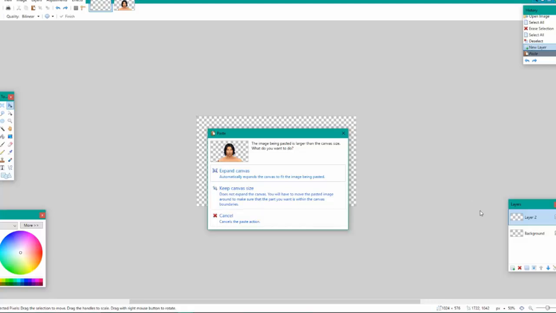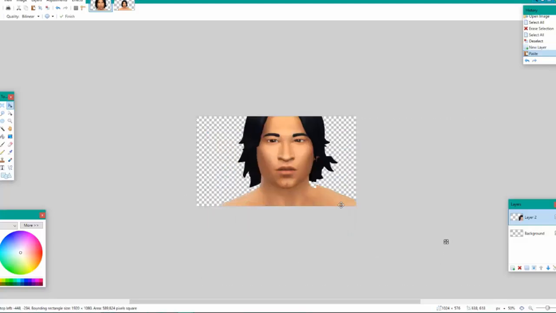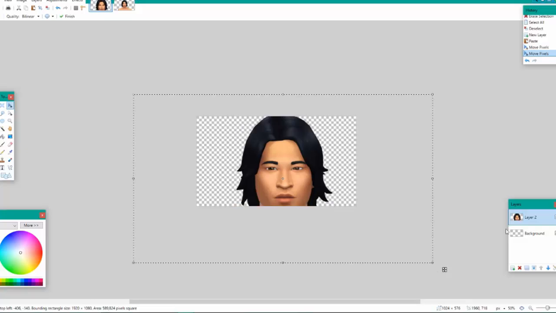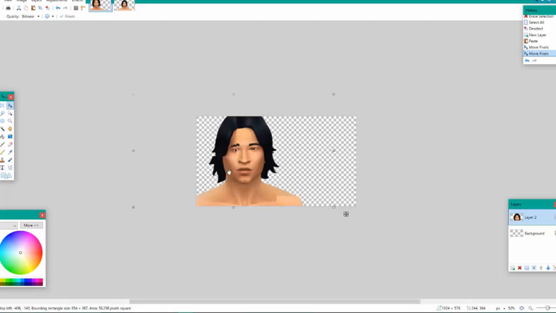So what I just did right now is I went to the YouTube template right here, and I pressed Control V, paste, and I'm clicking here, keep canvas size. Now, to lock it, when you're moving it around, always make sure you're holding down Shift while you're doing this. So make sure you do that.